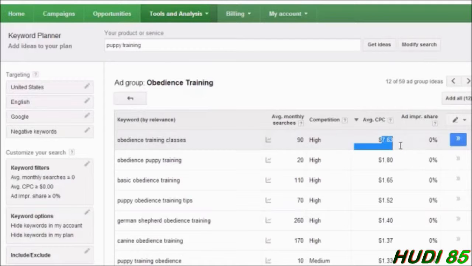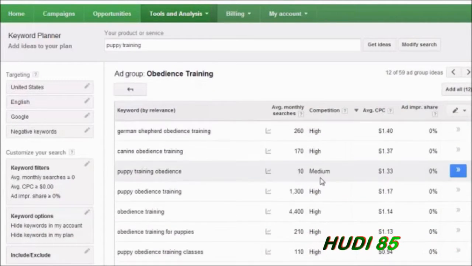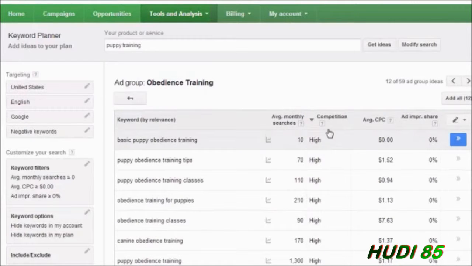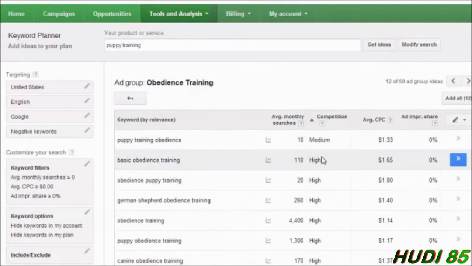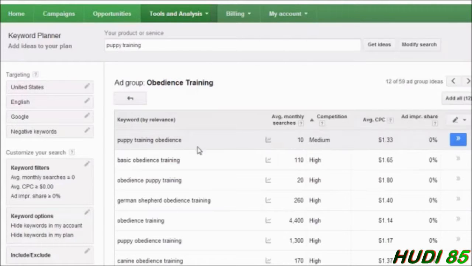So we can see it's about $7.63 per click, which is really, really high. But at the same time, the competition is high as well. So if you click on competition, we've got medium to high, puppy training obedience. And one other thing that I like to look at is the keyword itself.